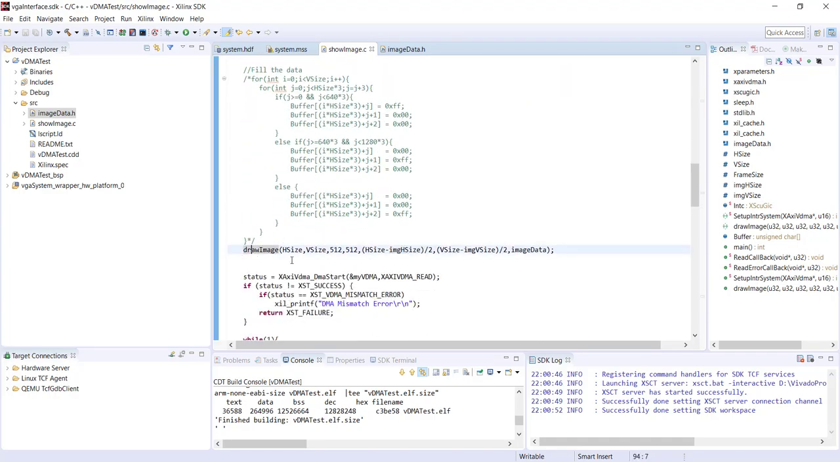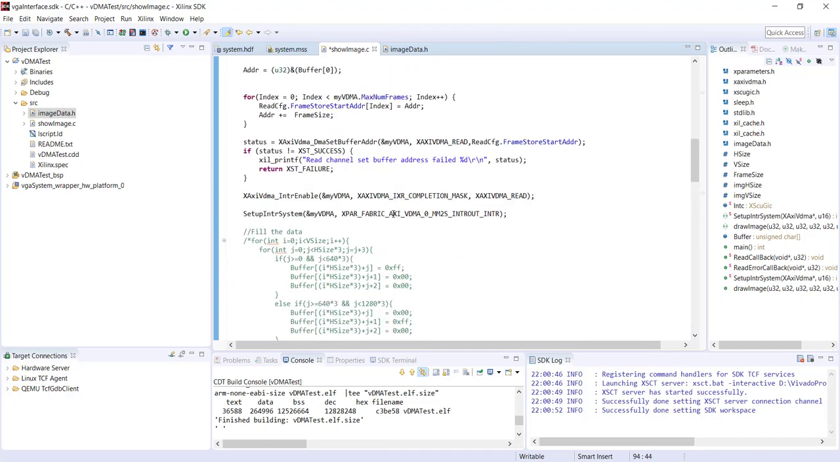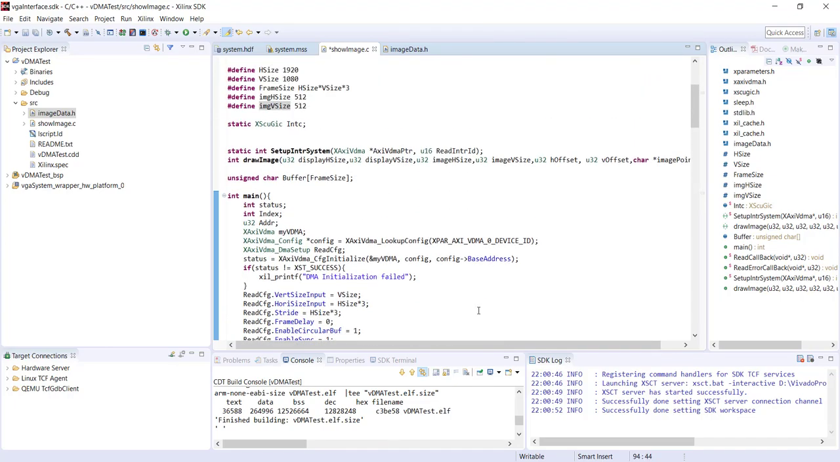The input to this function are the size of your frame. You can specify the horizontal and vertical sizes of your frame. You can also specify the size of your image. Okay, so let me say H size image and image V size. I have this constant declared here, both 512.